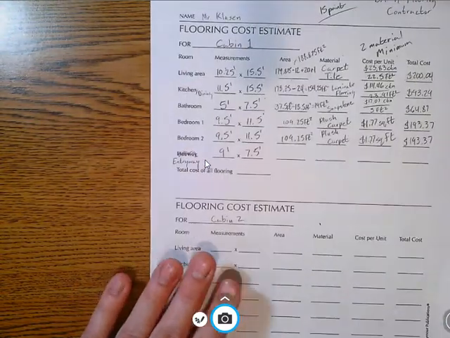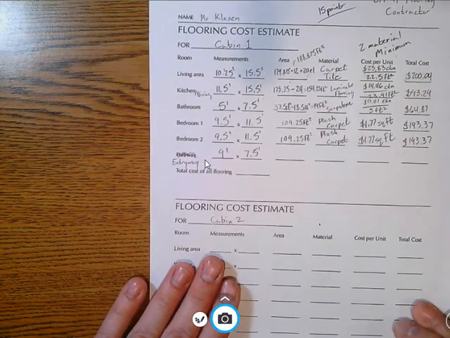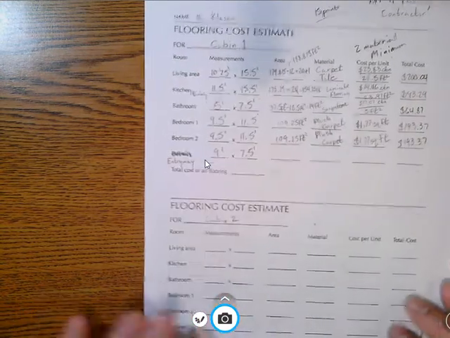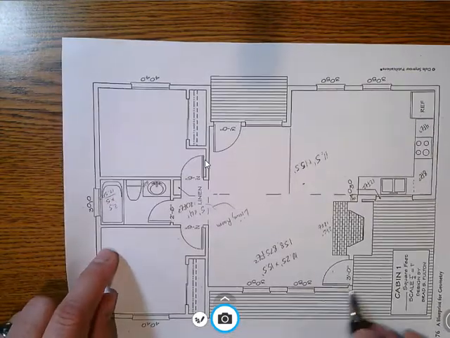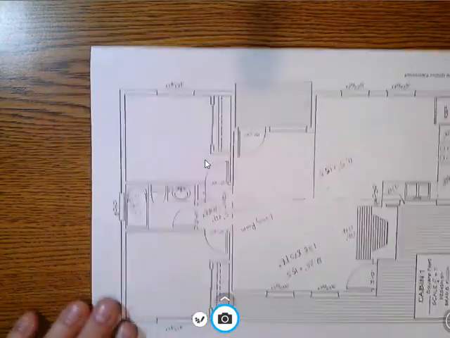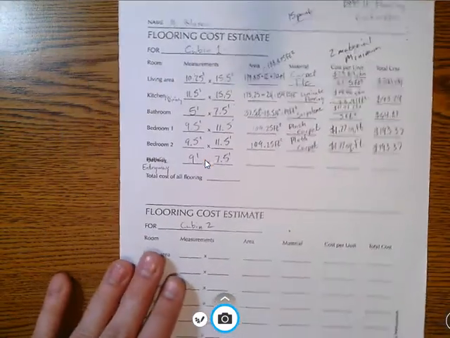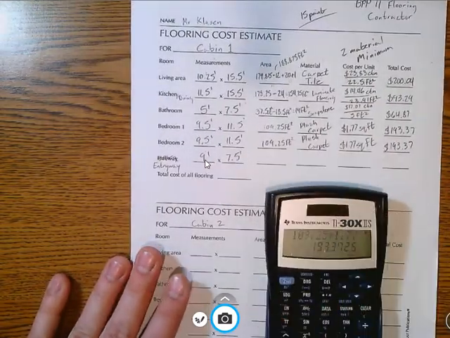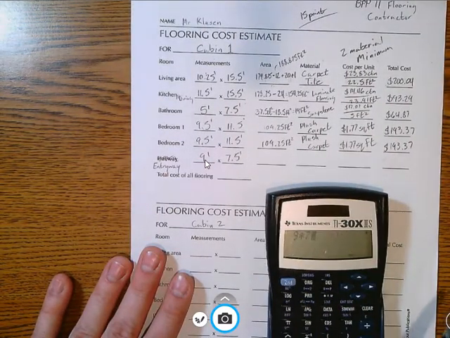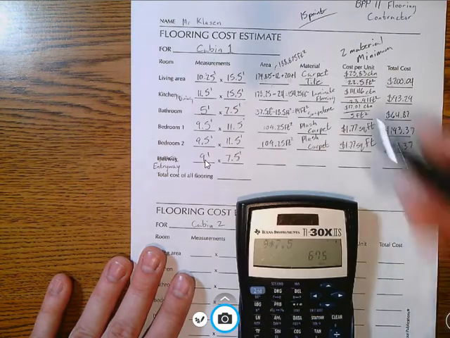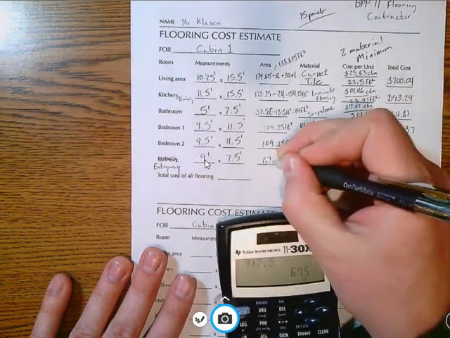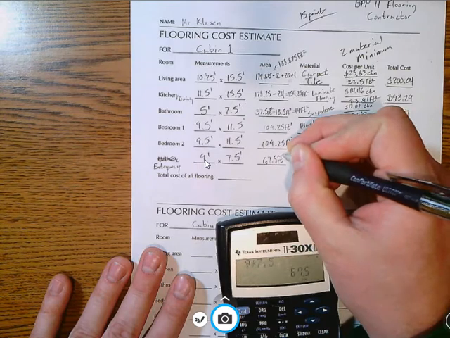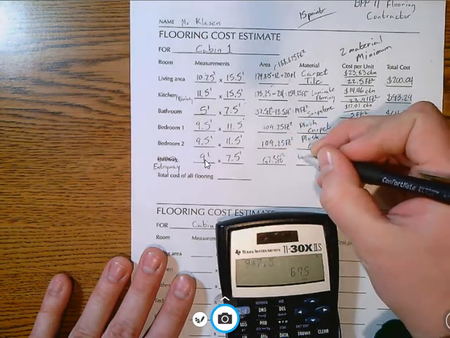All right, so now when you're looking at this again and you're determining some of these, you don't need to include the space that's underneath the walls. You're not putting flooring there and those type of things. With the entryway, again, there's nothing really special going on there. It's a nice square space. So this is 67.5 feet square. Let's go with the laminate there.